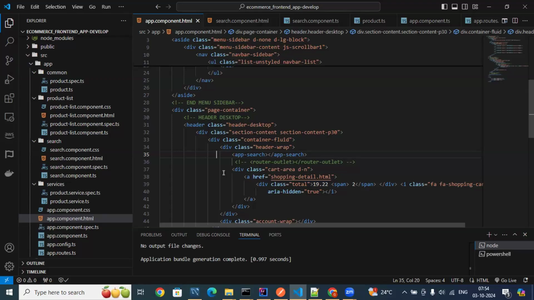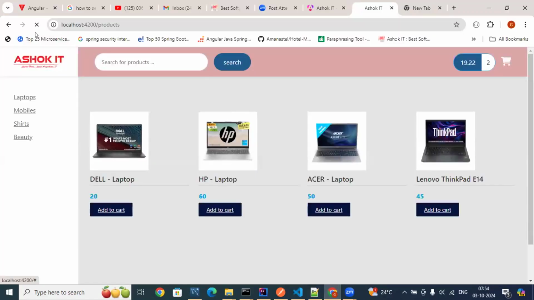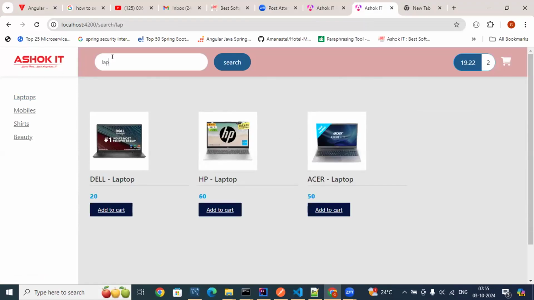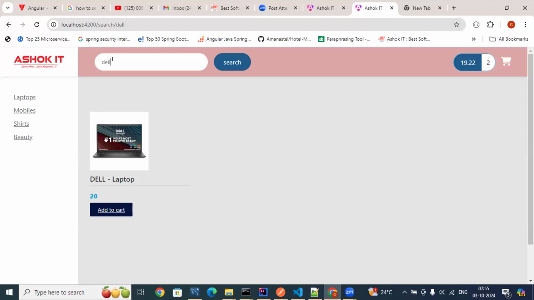Good. Now go to the application, show the demo. Now this is the application. Type something like laptop. There are three products which contain the keyword laptop. Lenovo ThinkPad is available, although laptop is not there in its name. Now type only Dell. There is only one product available with Dell.